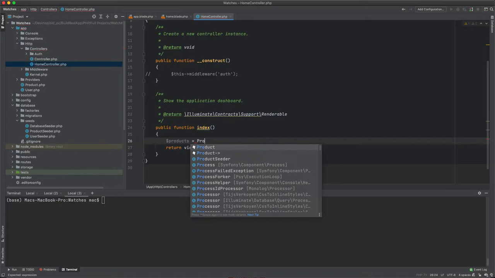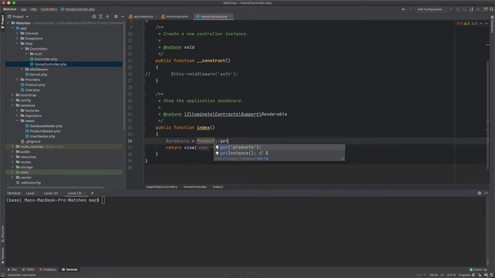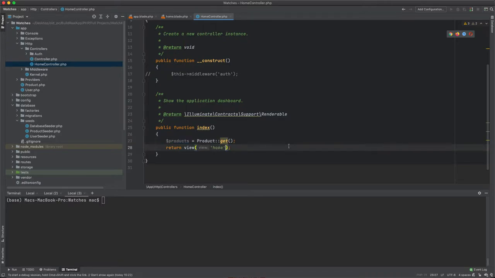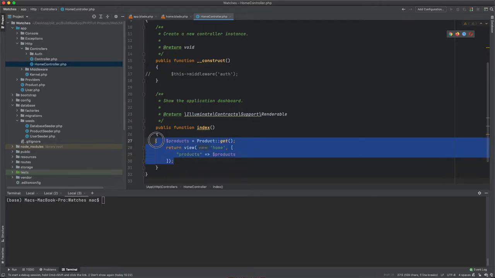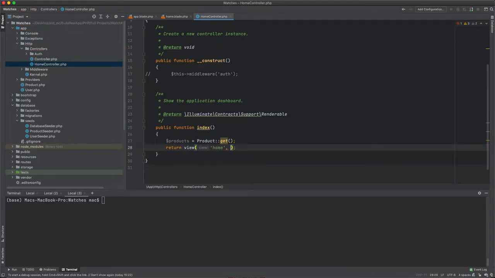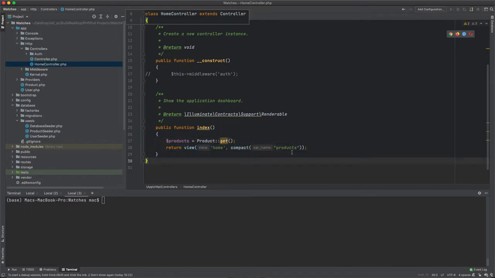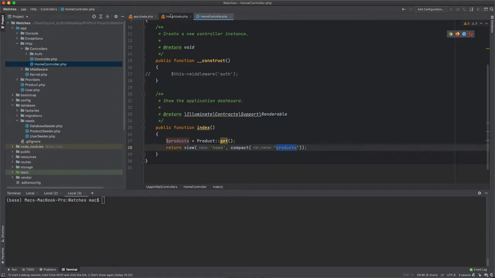Product, and let's make it. And let's import this class. Okay, cool. And let's pass this now to this method here. We can pass it in two different ways. The first way is like this, and this will pass it to the view. But we have a nice function, compact, I believe. So we don't need to use it like this. It's clever enough to pass something like this. This will do the same, pass it to the view and make it usable here.